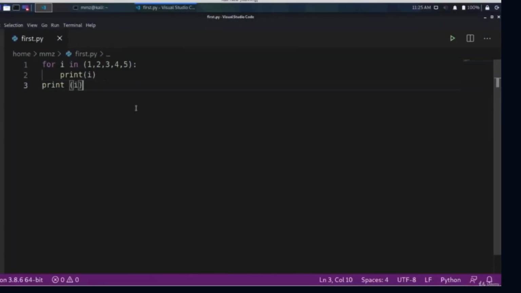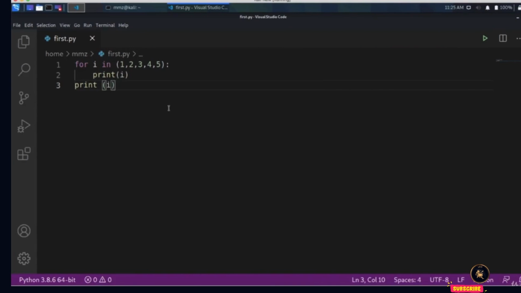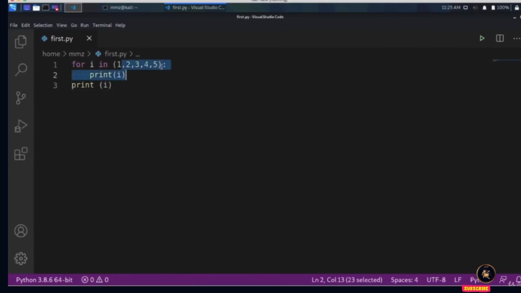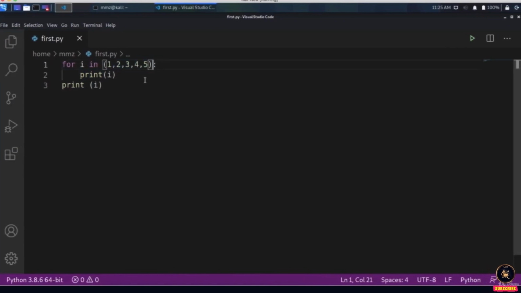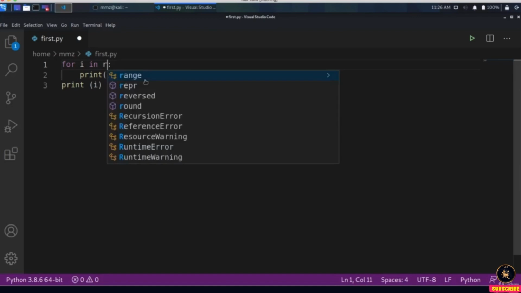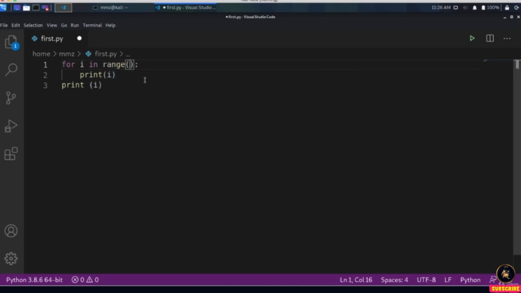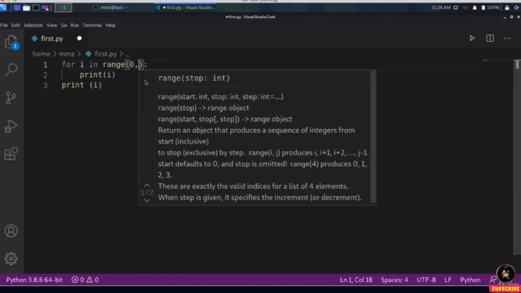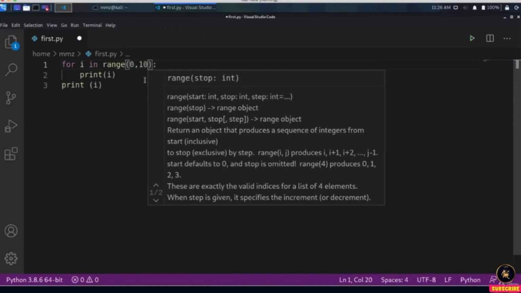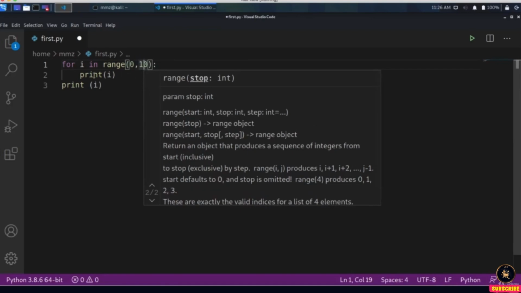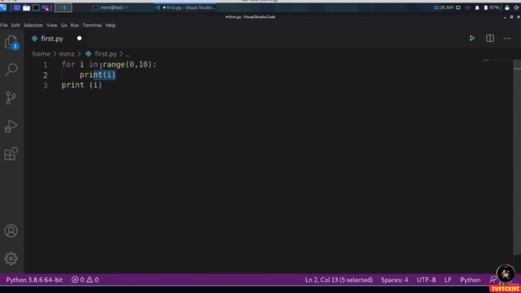Now if we want to use the for loop, but this time with a counter, how do we do that? There are a lot of ways, but using the range function is a very popular and easy way. So for i in range, from 0 to 10 for example, and then let's print i. So for i in this range, print i, and print the final i.